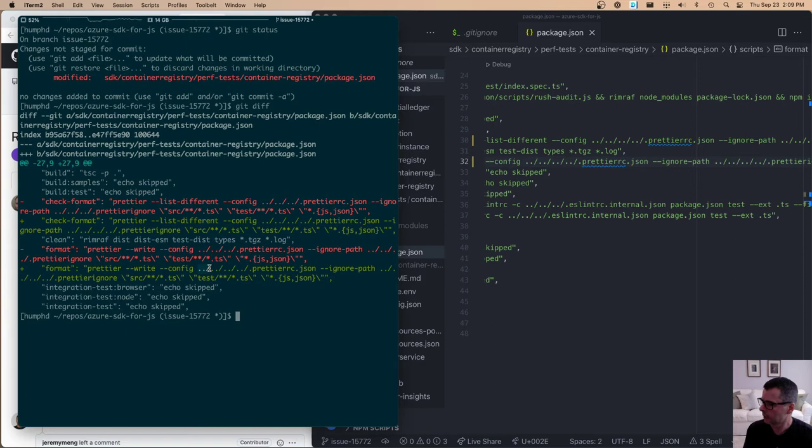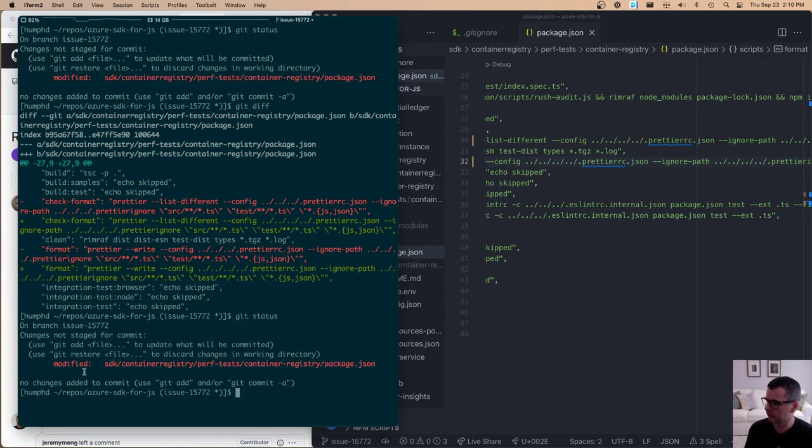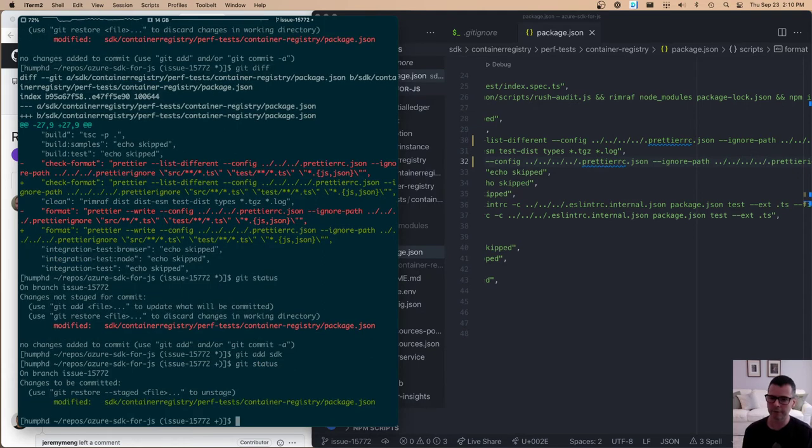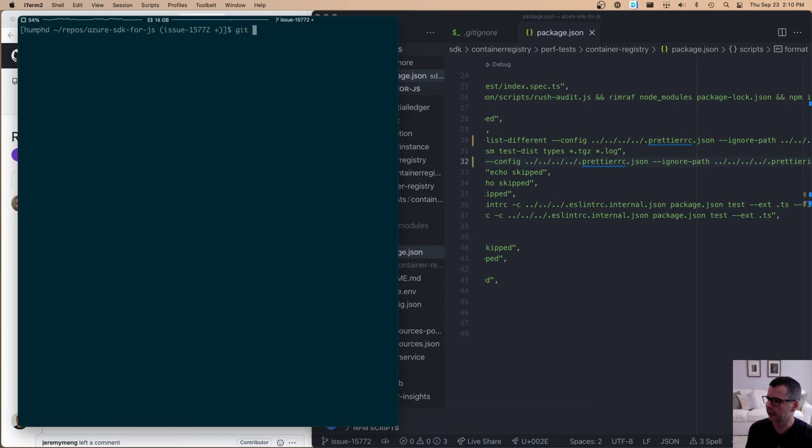So I'm going to make another commit. If I look at git status, you can see that the only thing that's changed is something inside SDK. So to save myself from having to type a whole lot, I'm just going to say git add SDK, and that will add that one file, so I don't have to type out the entire path. I would suggest that you don't use git add dash a, because often there'll be generated files or files that you don't intend to add, and you'll have this big list of files that you don't want. So you've got to be a little bit careful.